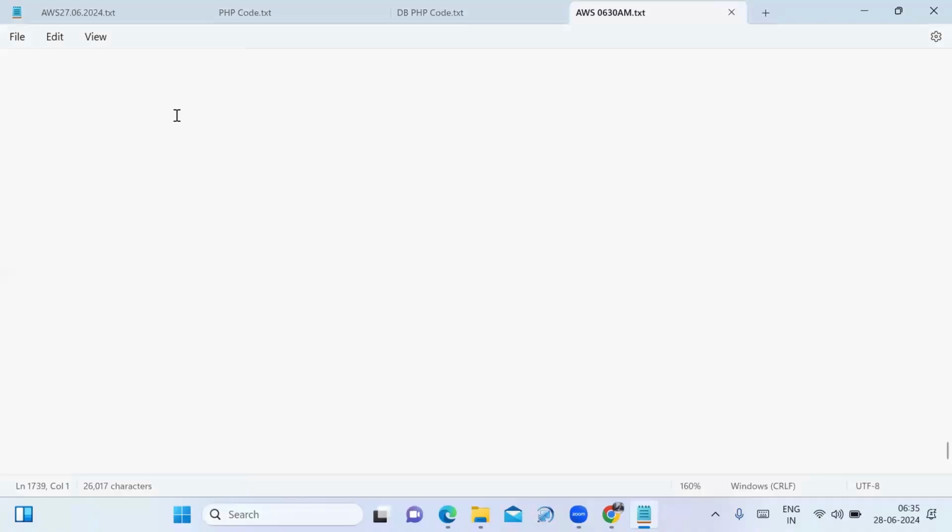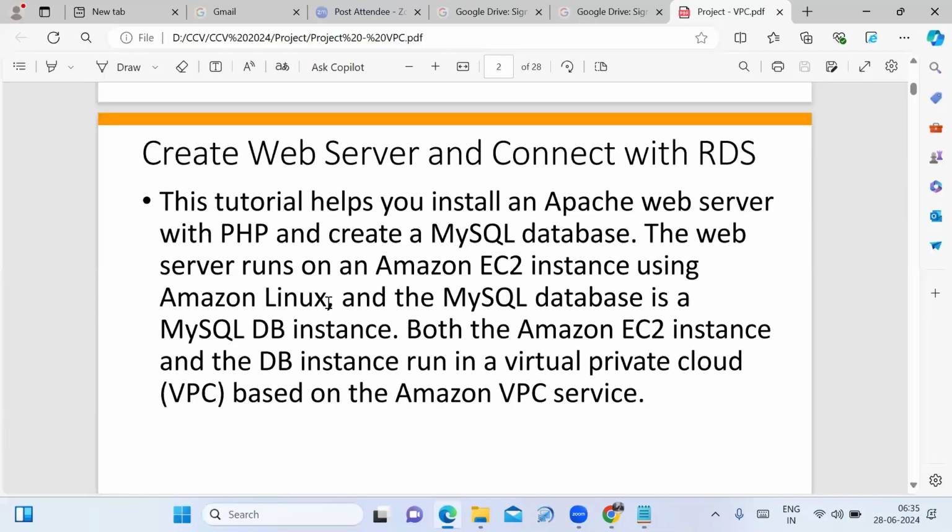Good morning, friends. In this session, we are going to explore how to deploy the project in your AWS and also how to deploy the project to your domain names. This session will help you install an Apache web server with PHP and create a MySQL database.